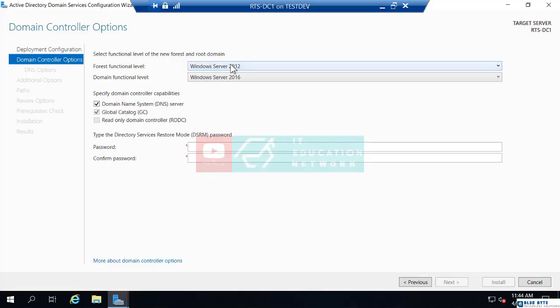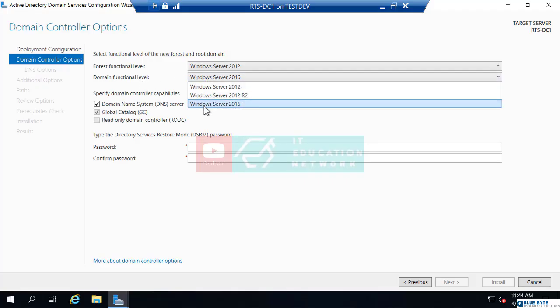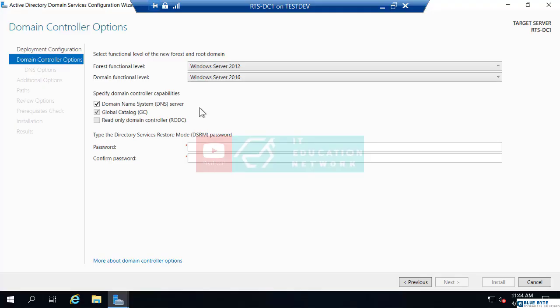Now, this is anywhere in my forest. The domain function level applies to the domain that we're creating right now. So if I leave this on 2016, that means every domain controller in this domain has to run Windows Server 2016 or newer. So Server 2019 has to be one of those two operating systems. But if you have other domains in the forest, they could run 2012, 2012 R2, what have you. Depends on what your needs actually are.